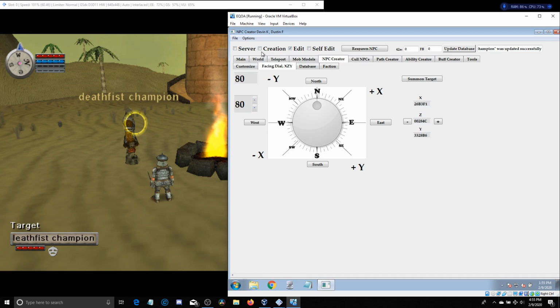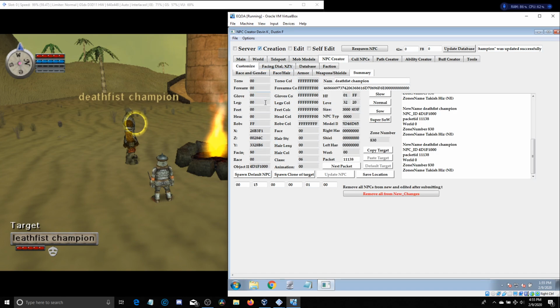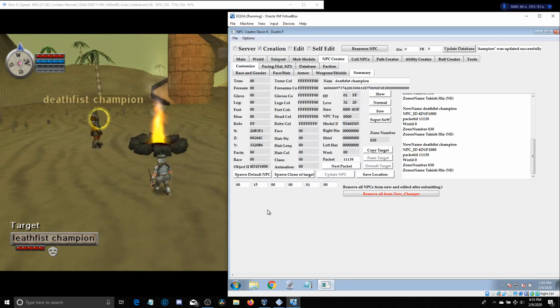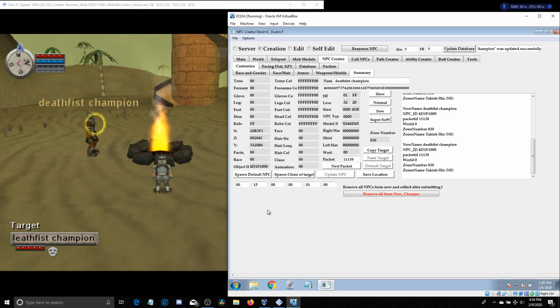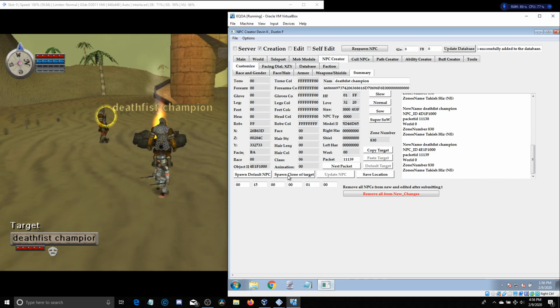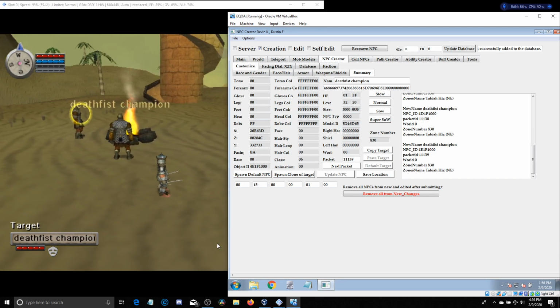Now that we've got him, we can go back to creation. And we want to go ahead and create another one. We're going to put 4 around the campfire. So we've got creation selected. Spawn clone of target. And now there's our next champion.